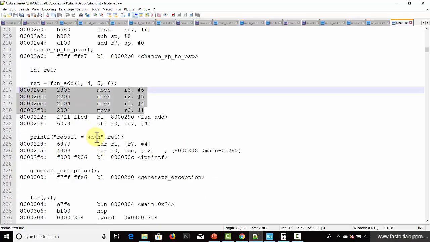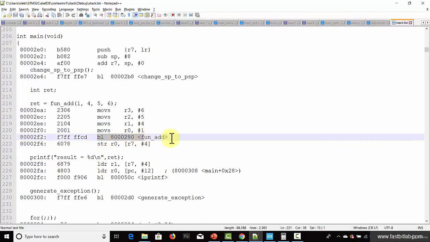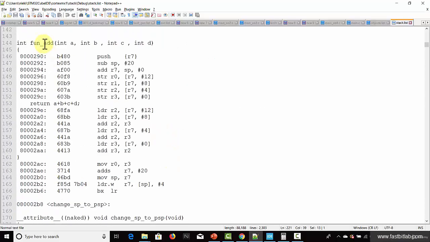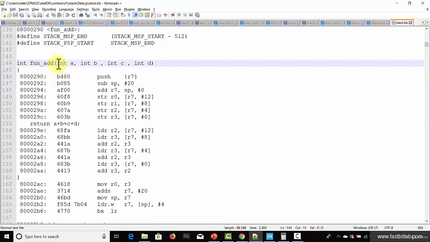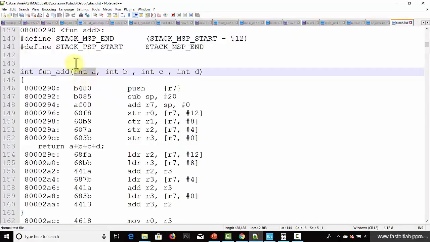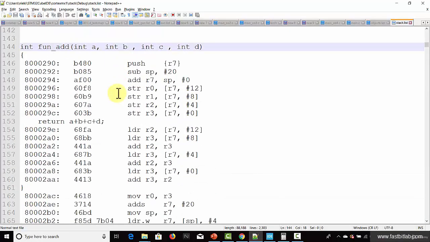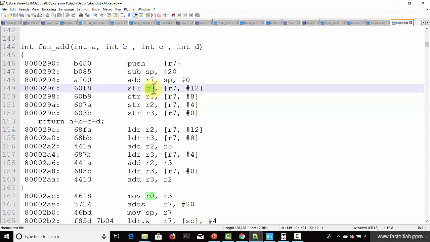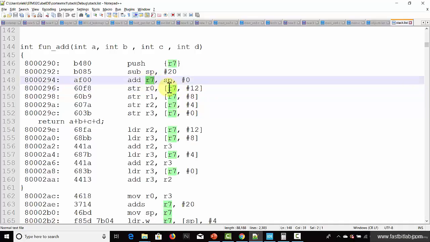And now let's go to the function add, which is right here. The function add has 4 local variables, int a, b, c, d. You can see that here there are store instructions. Data is copied from registers to stack. This is a stack manipulation. You can see that R7 is used as stack pointer here.